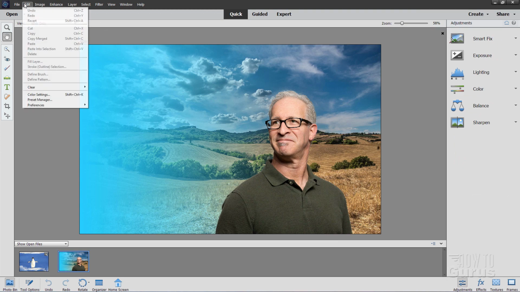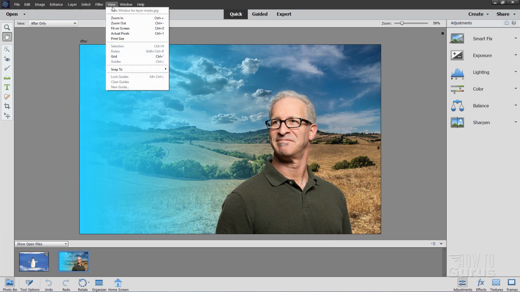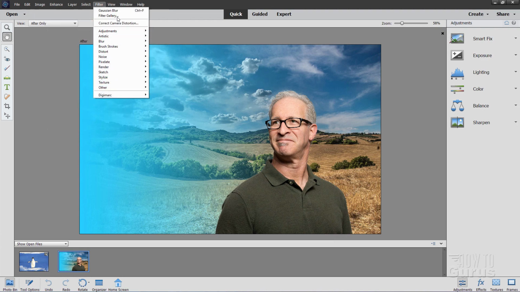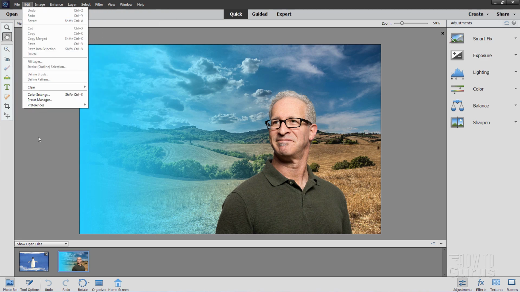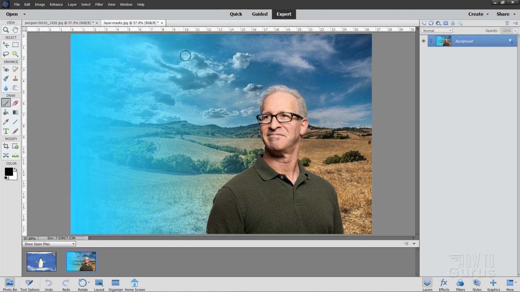Now I do have access to our menus up here. So our menus are still working. Of course, as you can see right in here, it looks just fine. But our standard tools have been minimized. Now, if I go over here to expert mode, notice how the tools panel now has all of the tools, and it's a lot more, about three times as many as you have in the quick mode, maybe a little bit more. So all of our tools are available, left-hand side.